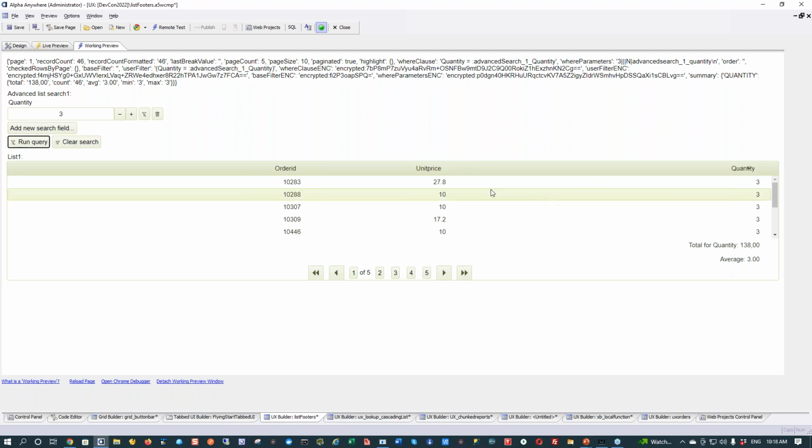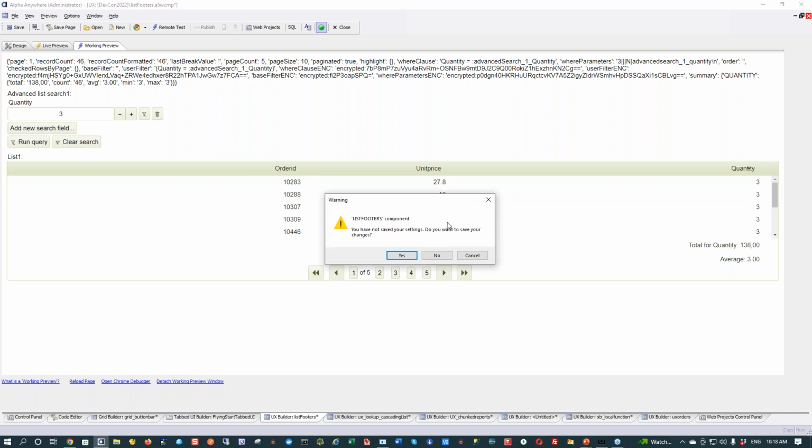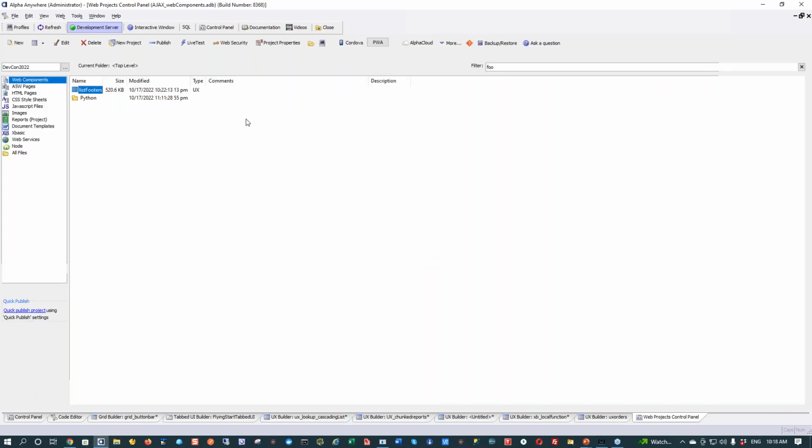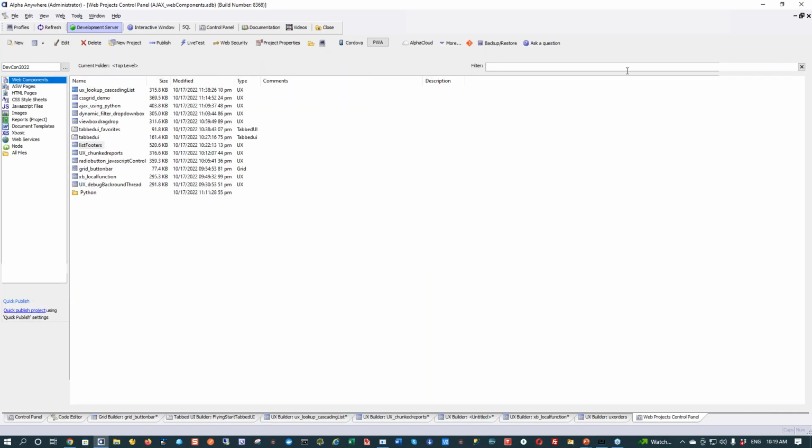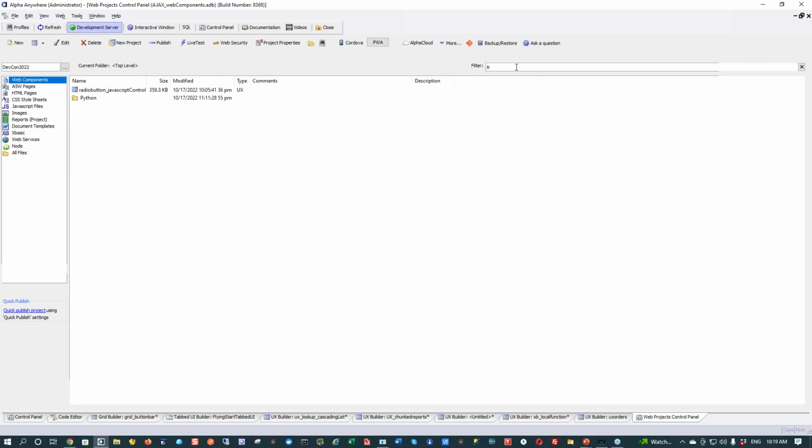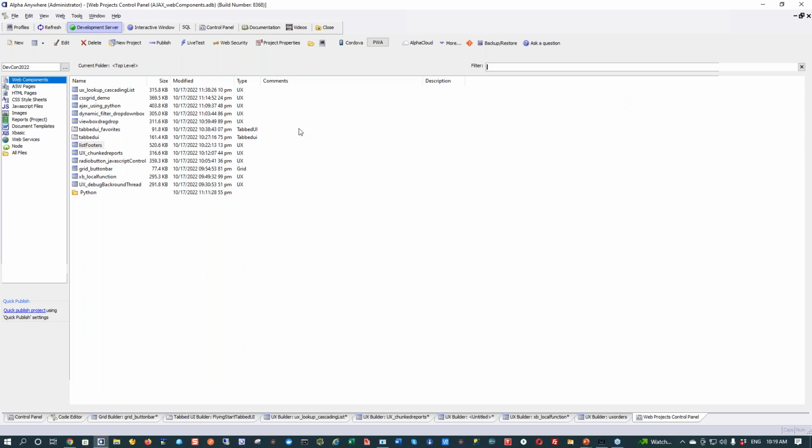So that's list footers. Then let's talk about trees as menu bars. So I'm going to close this down here. I can see I don't have an existing sample, so I'll just start from scratch. So I'll go create a new UX component.